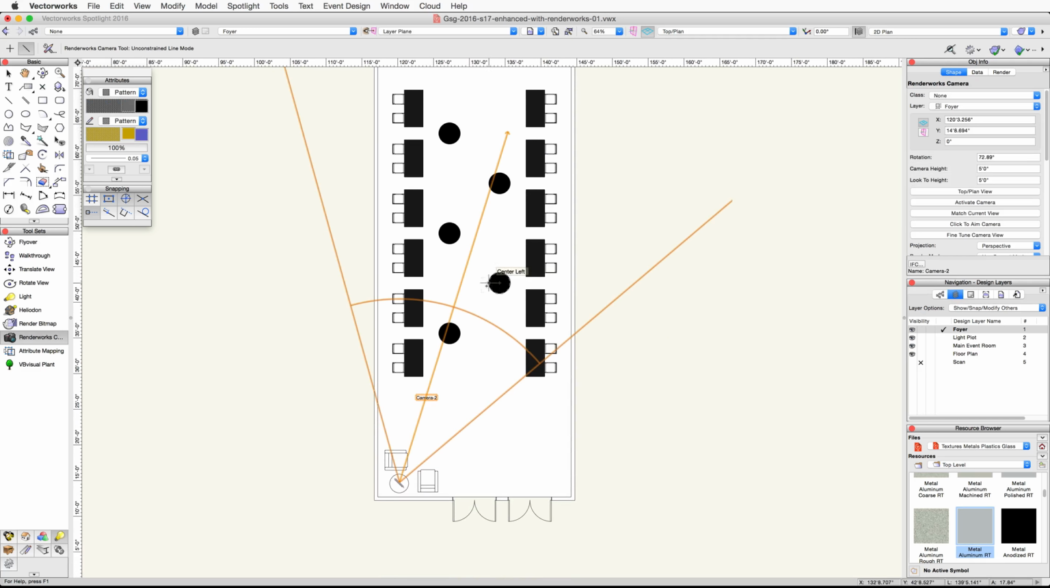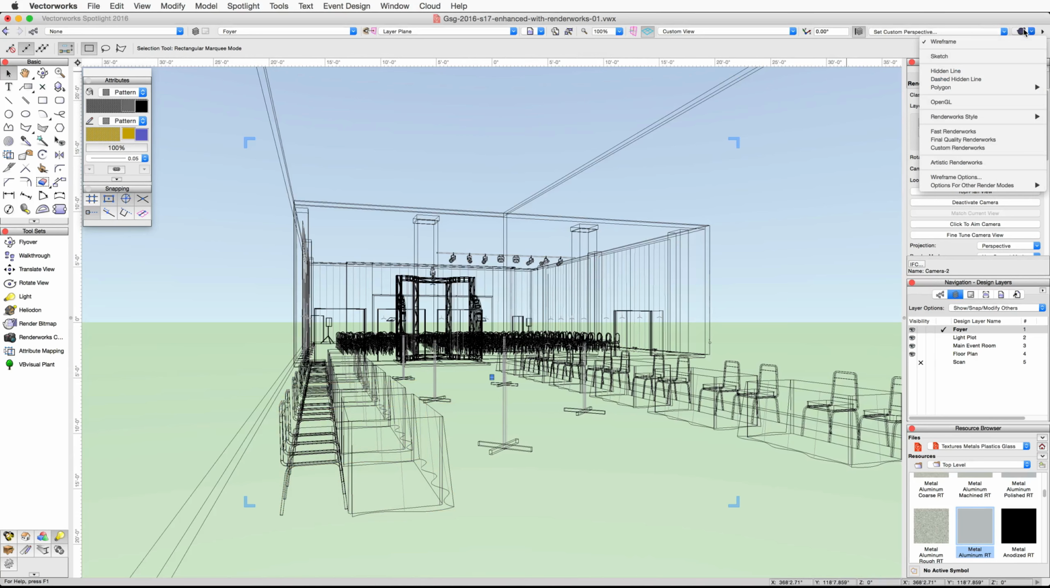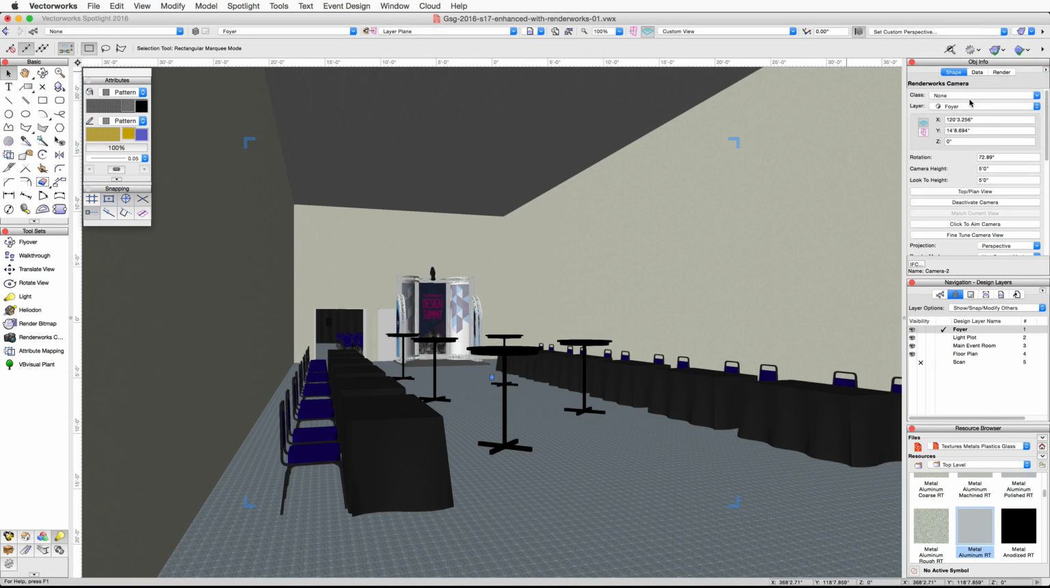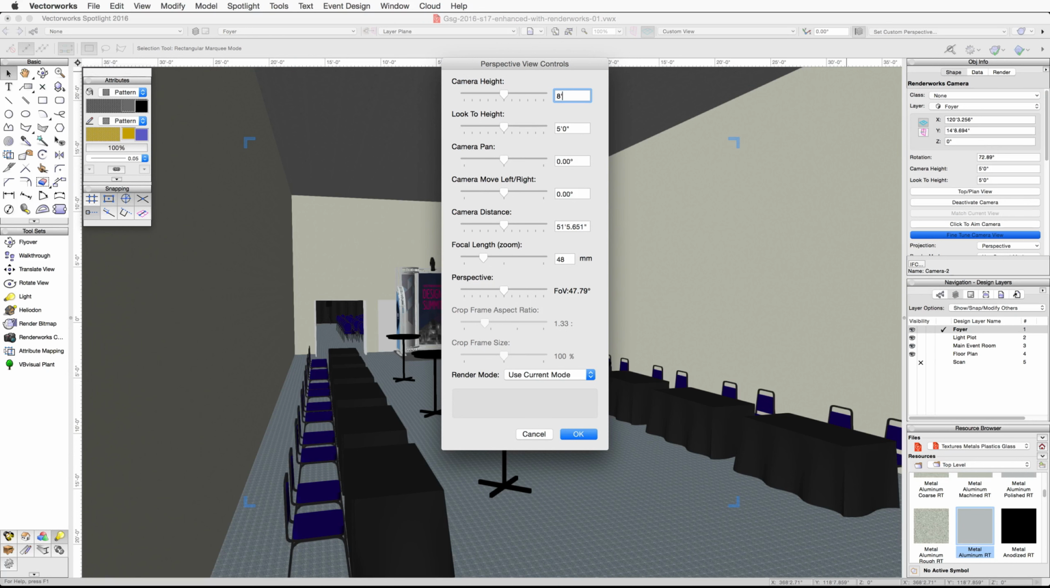Now adjust the field of view. Move the control point to the inside of the left wall. Double-click on the camera, and then render the view in OpenGL. Click on the Fine Tune Camera View button, and then set the height to 8 feet, and click OK.